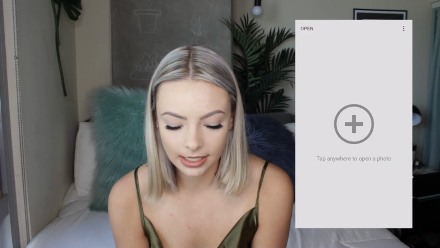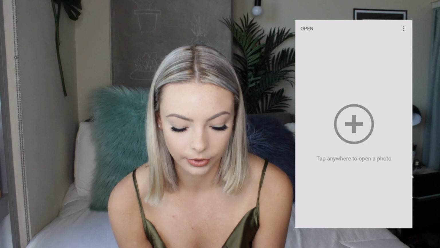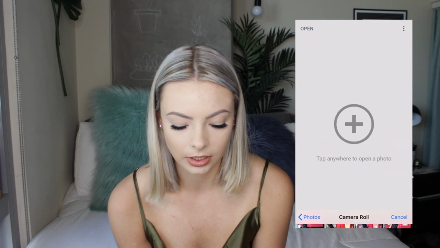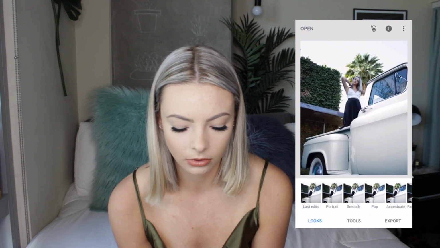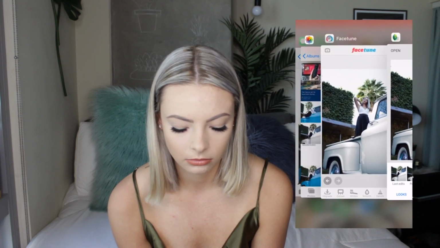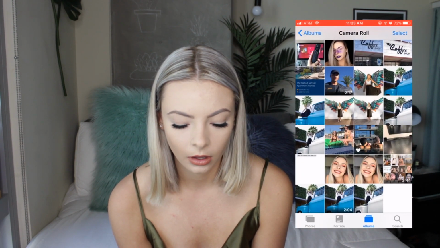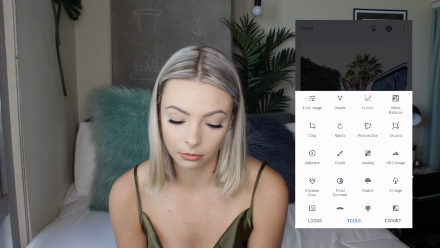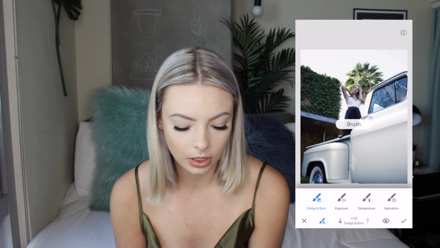Whatever. So Snapseed is from Google actually, so this one's really, really useful. I'm gonna go into camera roll and pick up the one that I just saved from Facetune. I think that was, yeah. And then we are going to just go straight to tools and go to the brush tool. Now this one is really helpful.